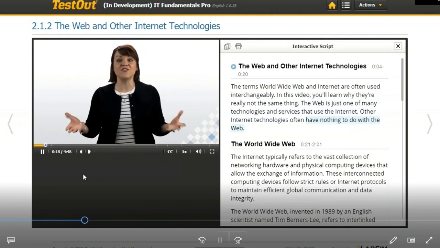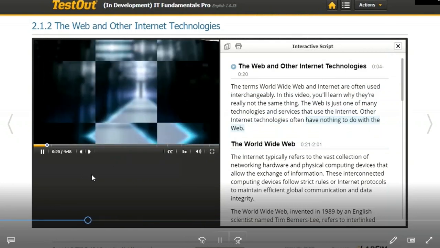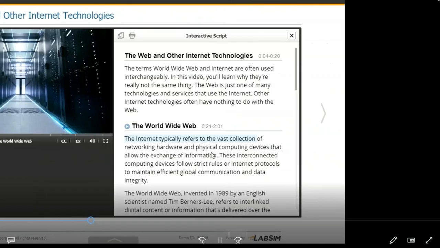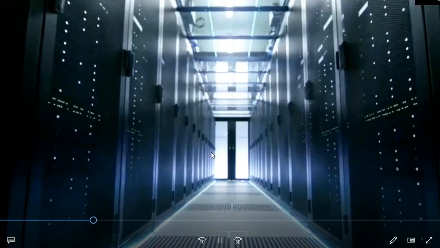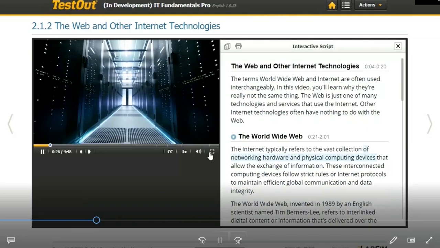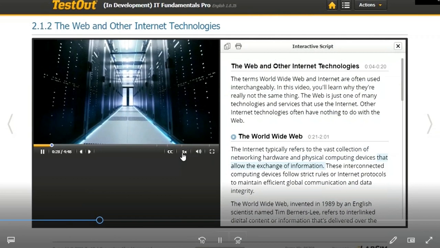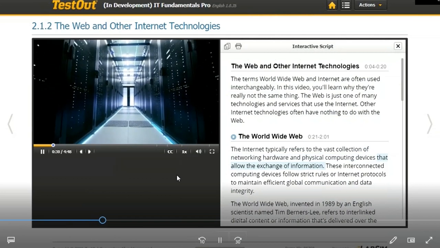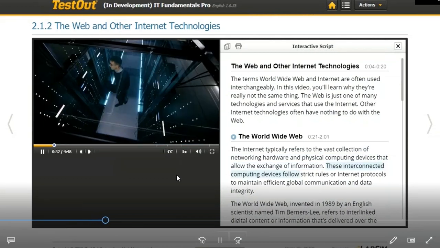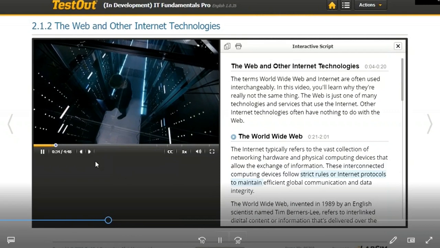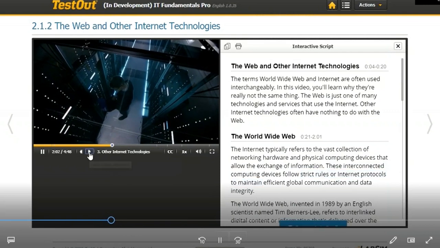You can see some of the tools that the students can use in our videos. They can expand the video out to full screen and then go back to the interactive script and follow along. I'm just going to go through some of this content quickly. The students can jump ahead to different topics.